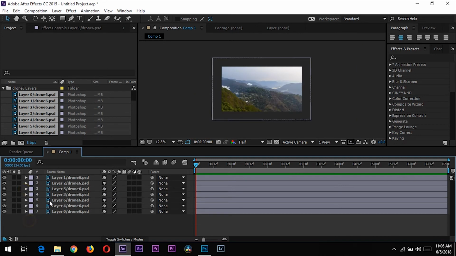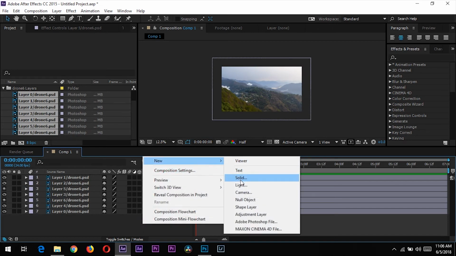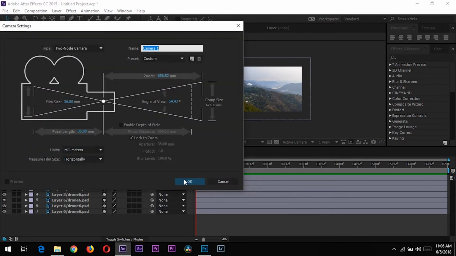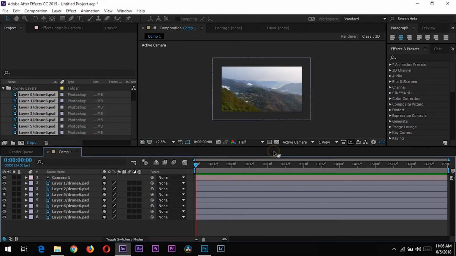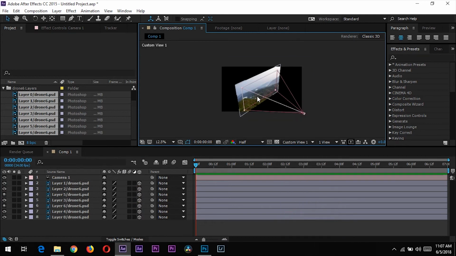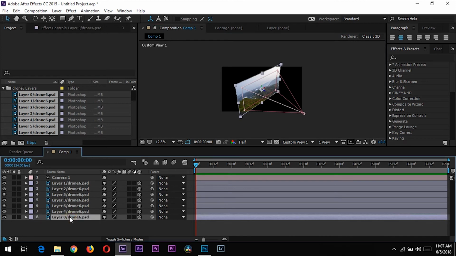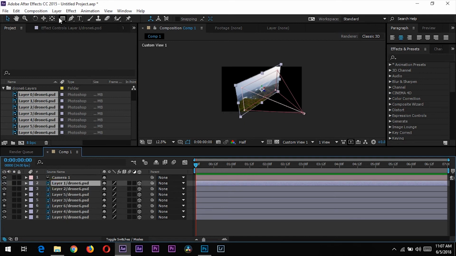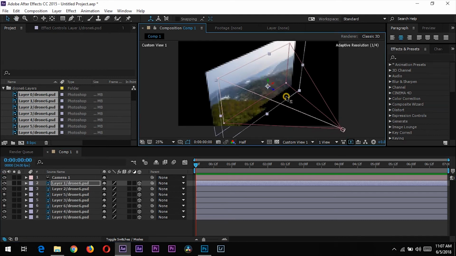Now we'll create a new camera, by default settings. Okay, now we'll turn our layers into 3D. Right now what we are seeing is what a camera sees. We'll switch it to custom view 1. Now we'll arrange our layers into 3D space according to what they were supposed to be. Like the closest mountain needs to be closer to the camera, and the farthest sky needs to be the farthest from the camera. We'll move using these X, Y, and Z axis tools.